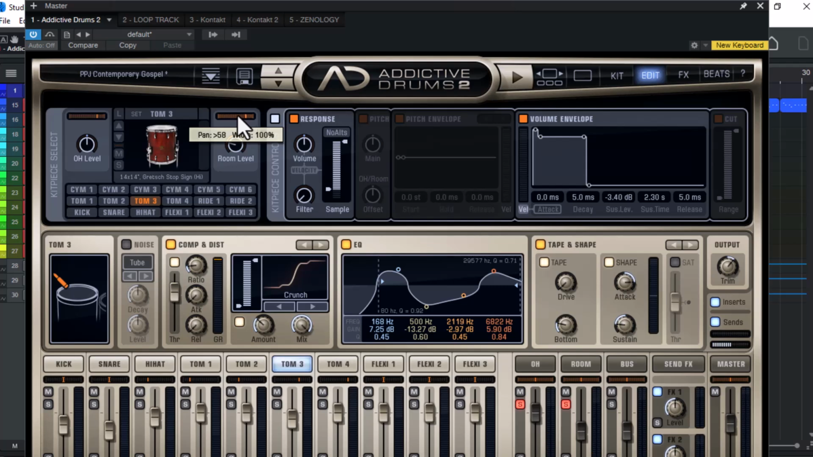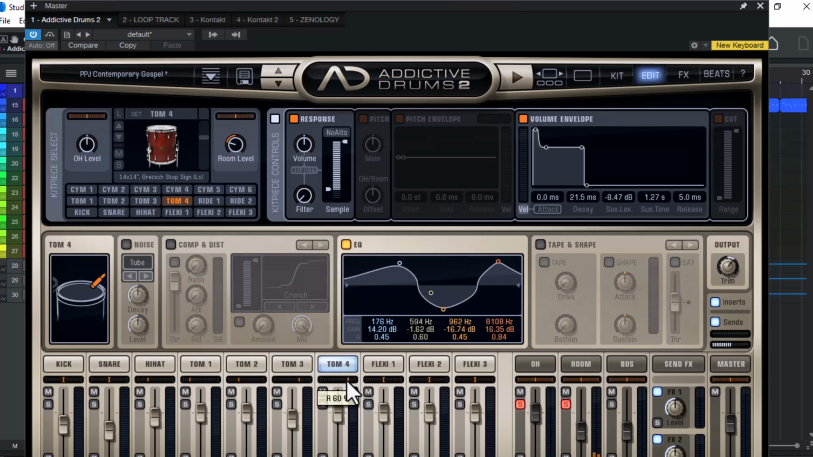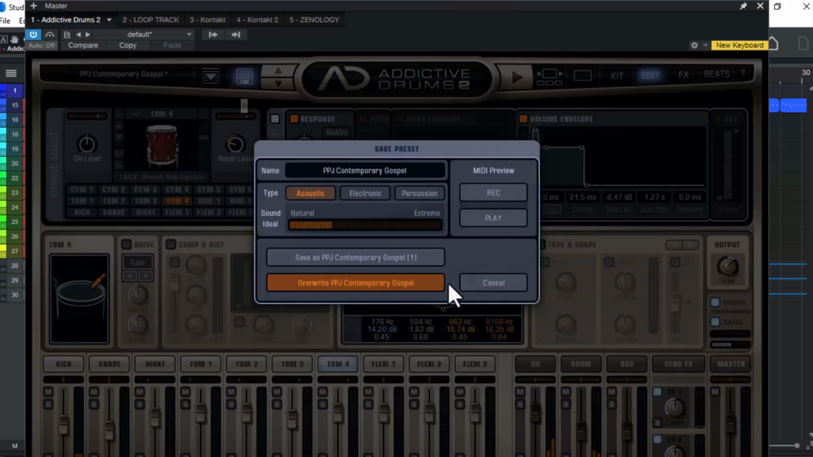So as to give it a more spread in the stereo field. I tell you, Addictive Drums is one of the drums we have out there that sound realistic as an acoustic drum, as a VST, and you have the liberty to do all these tweaks, to make all these changes to your drum kit, and even to save your preset.